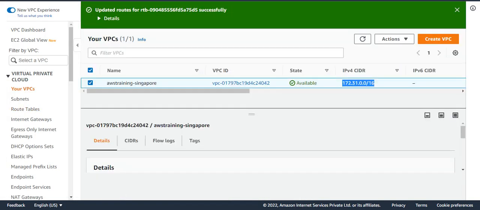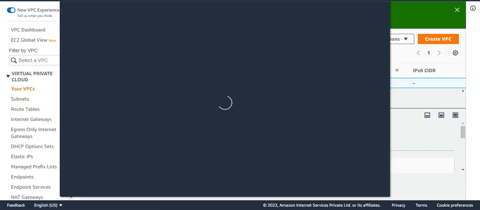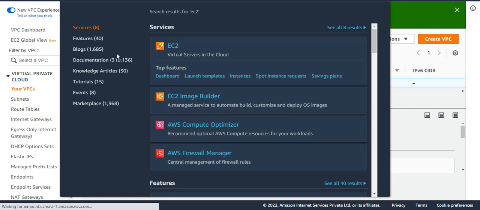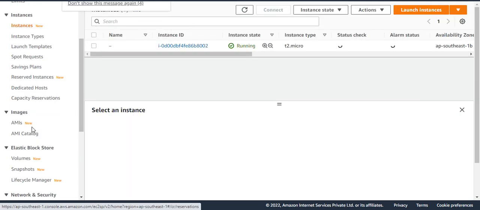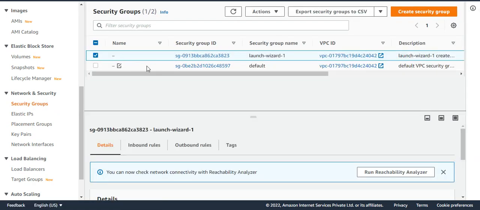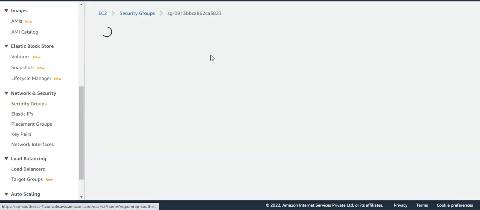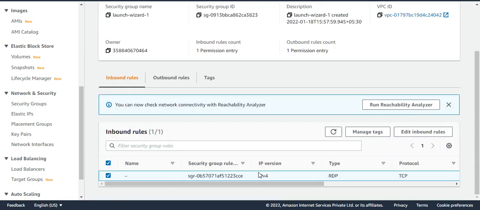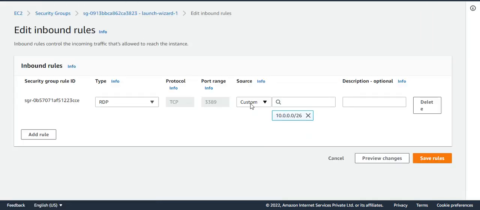Okay, so this is the Singapore region. I'll go to the EC2 dashboard, and I will choose the security group here. This is the security group I've just created. So in the inbound rules, I've just added the CIDR block of the other region, that is the Mumbai region. Once you add the CIDR block, only then you'll be able to initiate the connection.